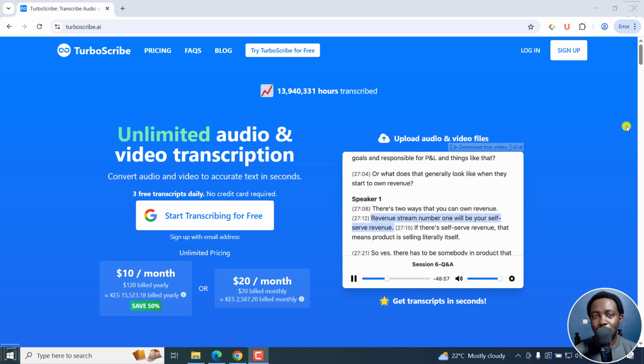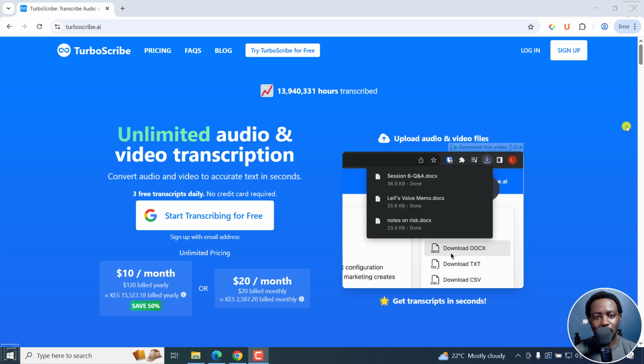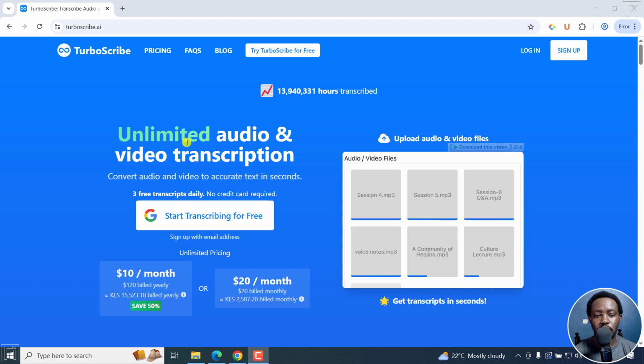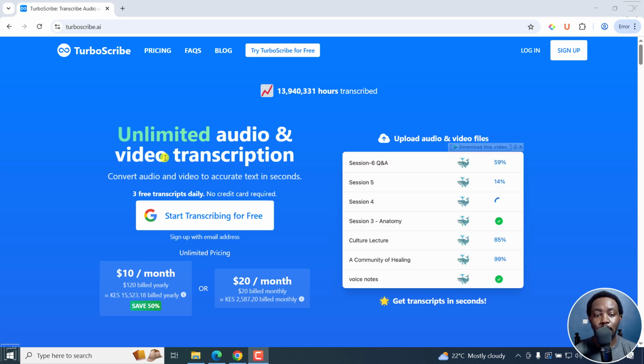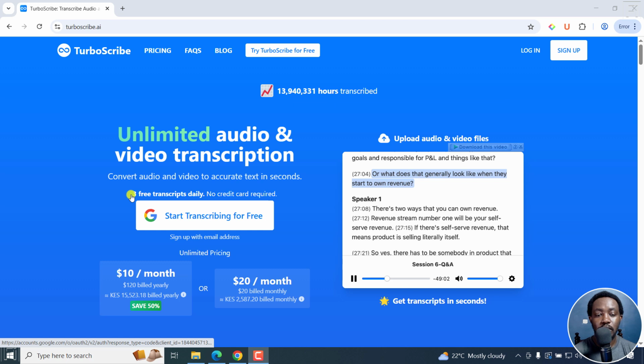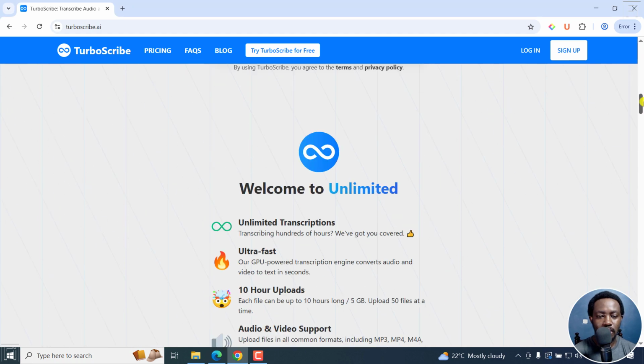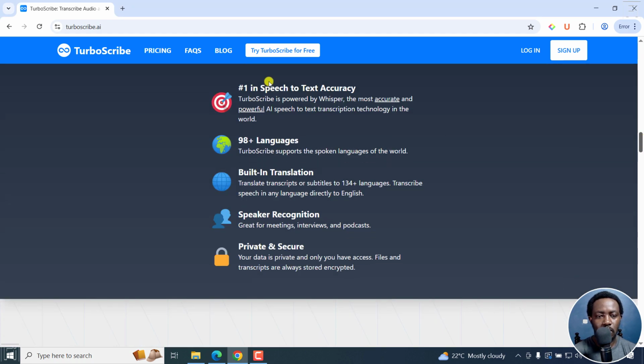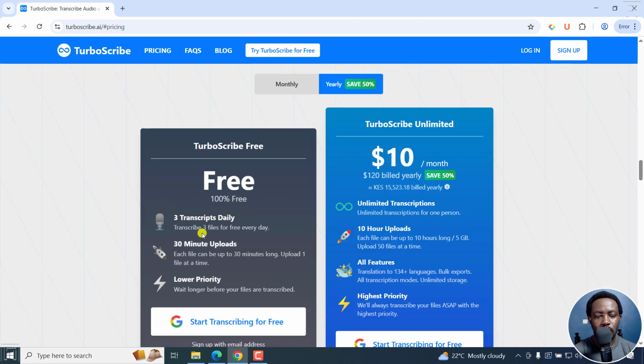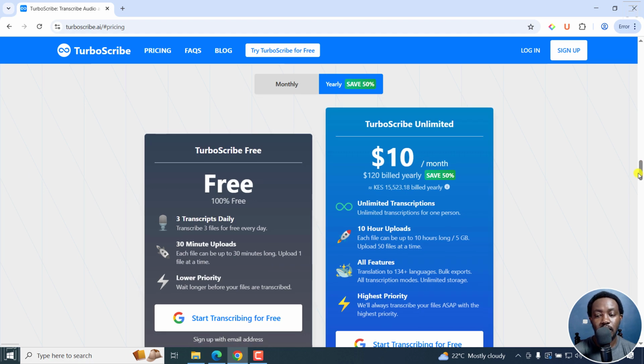Now, TurboScribe is an amazing transcription and subtitling tool. It offers unlimited audio and video transcription, that is if you're on the paid plan, but if you're on the free plan, you get up to 3 free transcripts daily, no credit card required. I can click on pricing and you can see 3 transcripts daily, transcribe 3 files for free every day, 30 minute uploads, that each file can be up to 30 minutes, upload one file at a time. Obviously there's a lower priority and all that.